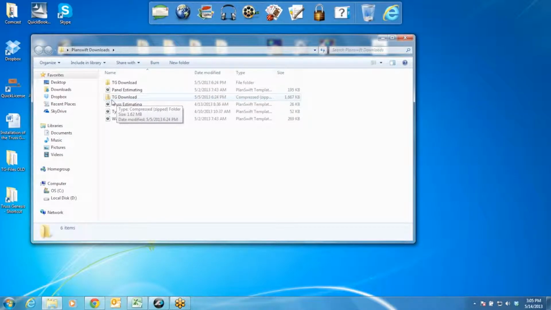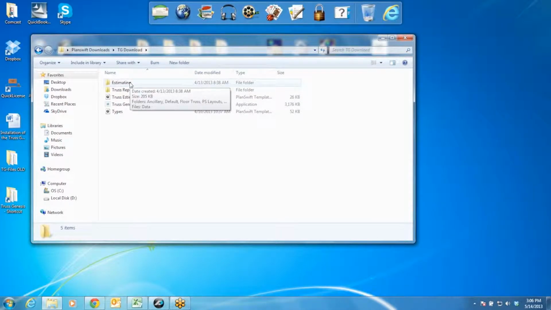You all should have received a download zip file similar to this one, correct? When you open it, here's what you're going to have in here. You're going to have an estimating tab, a reports tab, this truss estimating, and types. These are templates. The truss estimating and types are templates that you're going to install in Plan Swift, and I'll get to that here in a second.